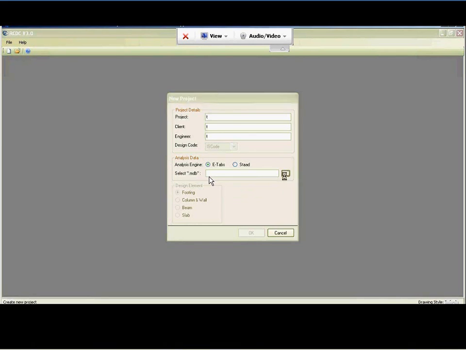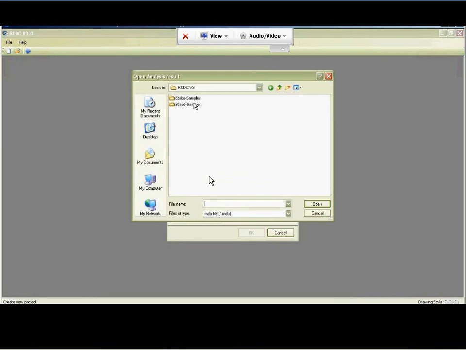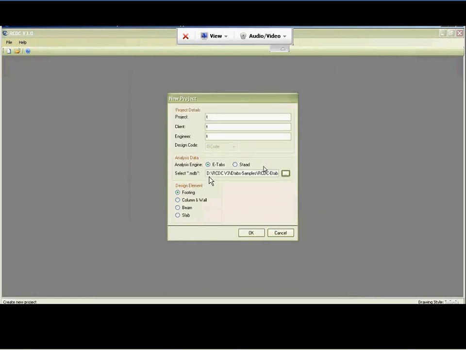And that information is read. Beyond that, everything else remains the same. So for example, if I'm reading an ETABS file, I'll read this MDB file as an Access database file. I double click on that and it reads the file.